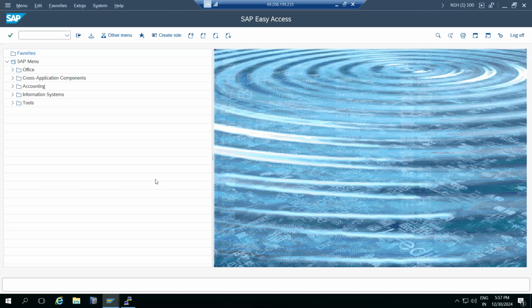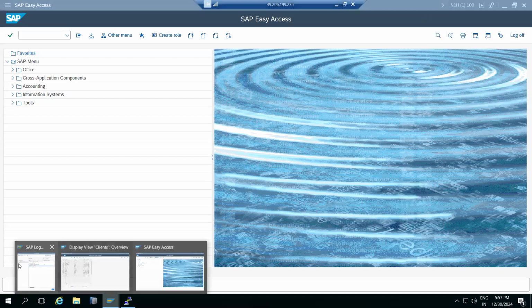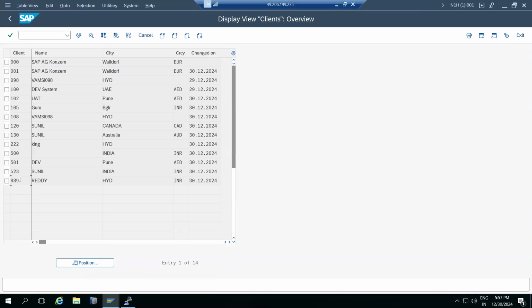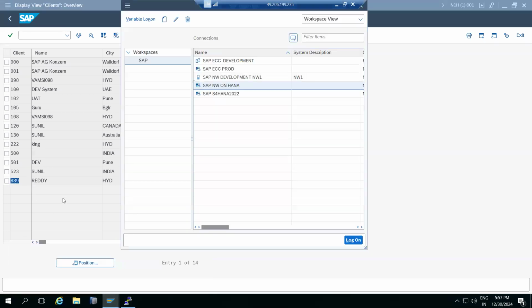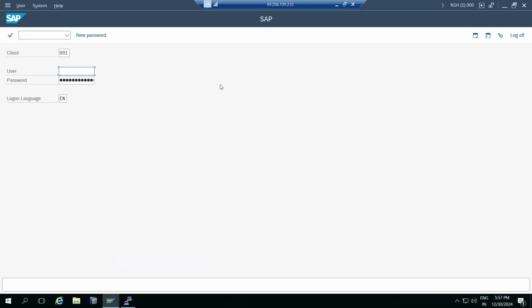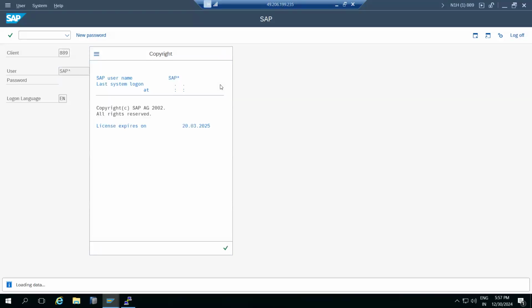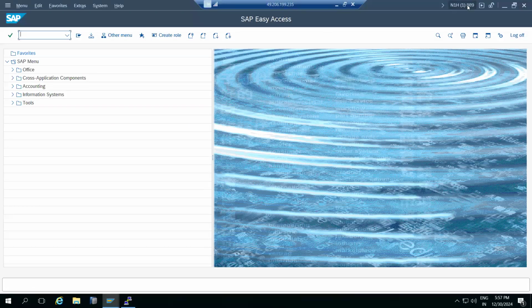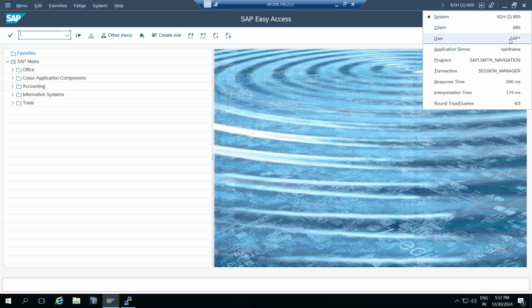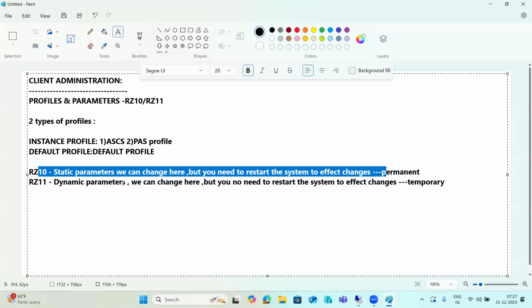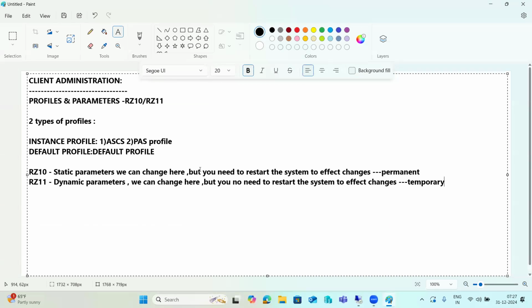Sir, how is it possible, since you have changed the parameter value, right? Suppose someone created client 889 here. I don't know the password, but what we can do is log in with SAP star with the PASS password. You can see, I logged into 889 here, right? How did you log in? SAP star with the password PASS. How did you enable it? There is a parameter you have changed here. By doing these changes, you are able to log into any newly created client.